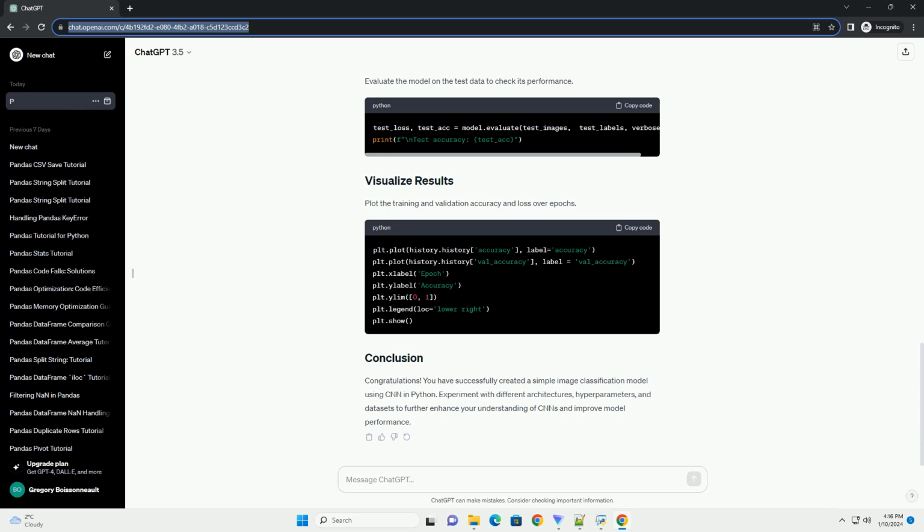Compile the model by specifying the optimizer, loss function, and metrics. Now, train the model using the training data. Evaluate the model on the test data to check its performance. Plot the training and validation accuracy and loss over epochs.